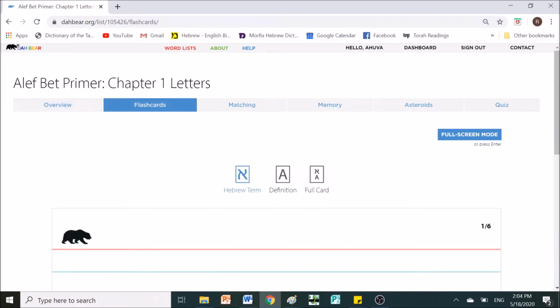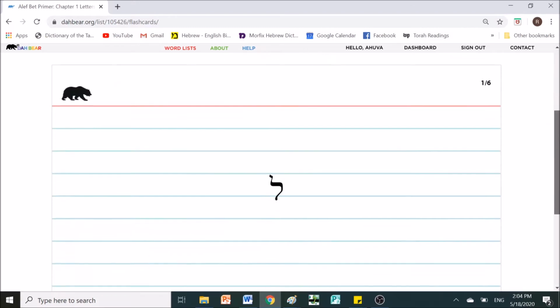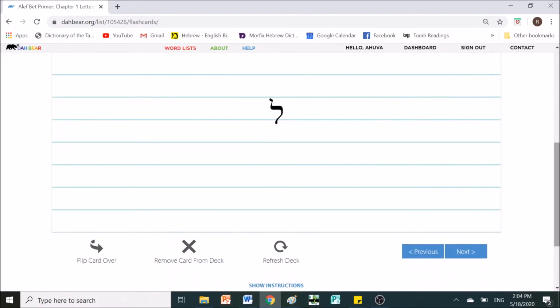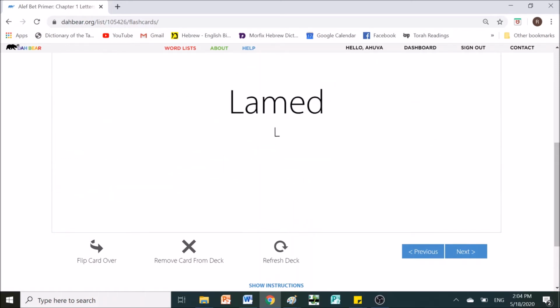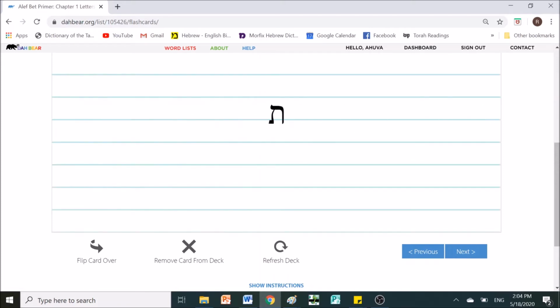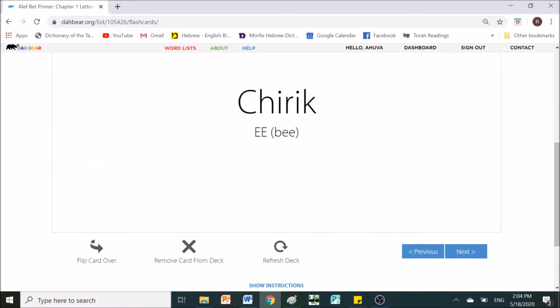There's also the flashcard feature, so you can have it show you the Hebrew letter first, and then go to the bottom left corner where it says flip card over. Click that, it'll tell you it's a lamed, it makes an L sound. You can go through all of the consonants and vowels. We've got chirik, flip it over, makes an E sound.